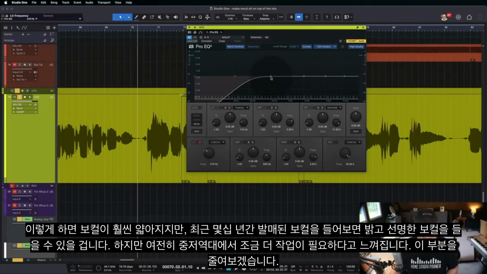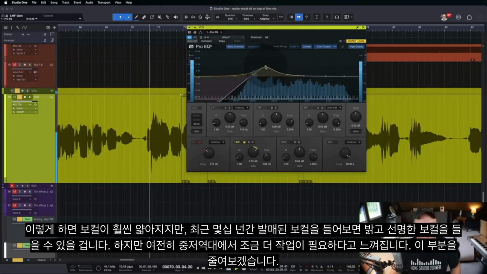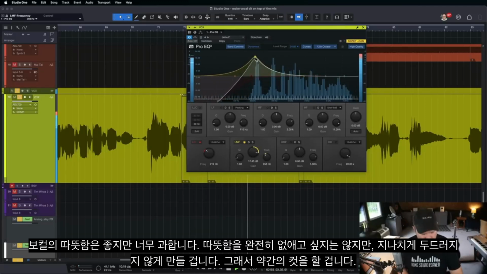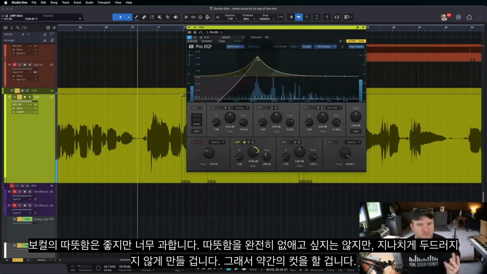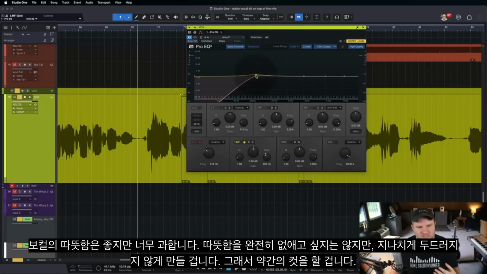bright, clear vocal. But I do still feel like there needs to be some work here in this kind of low mid range. So let's pull that down. My hand and heart move onward. There's the warmth of the vocal, which is wonderful. It's a dynamic microphone, but it's too much. I don't want to get rid of it entirely, but I don't want it to be quite so prominent. So we're going to do a little bit of a cut here.